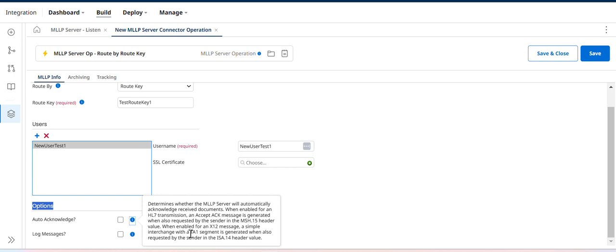For X12, the acknowledgement TA1 segment is generated if the sender requested it. For HL7, an accept ACK message is generated when the sender requested the acknowledgement.